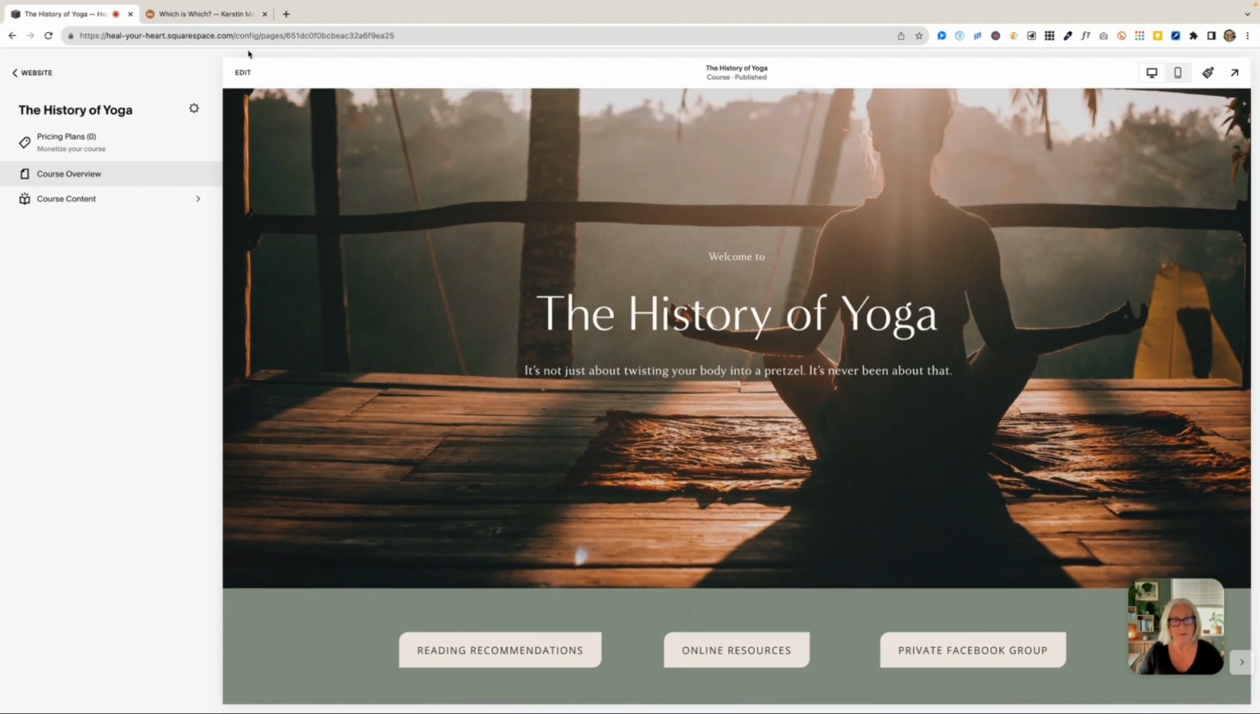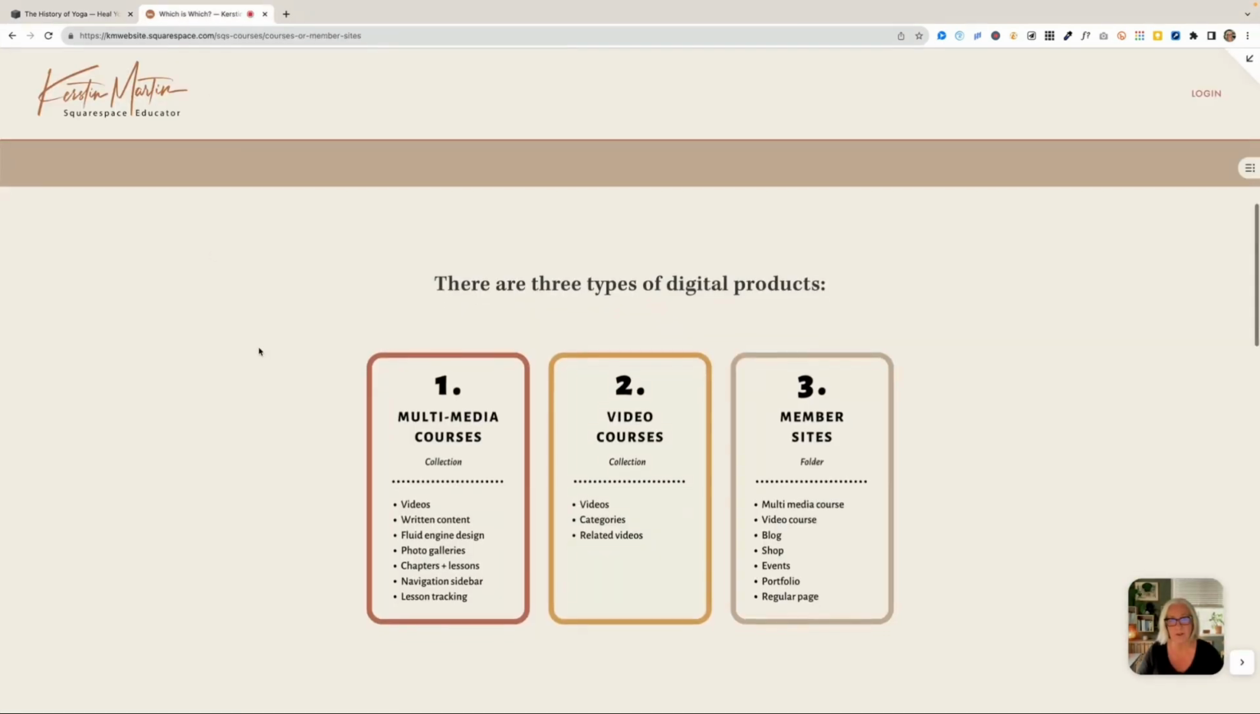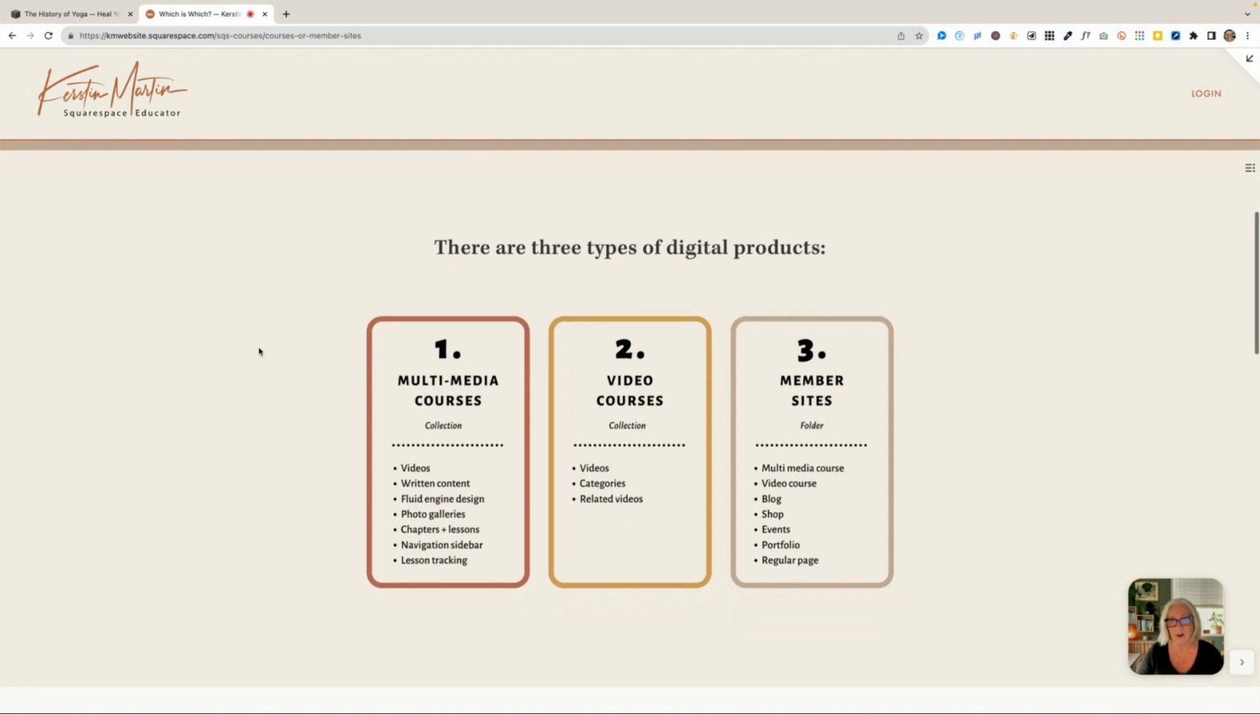So I hope that this has helped to have a better understanding of these 3 different digital product types that we have available in Squarespace. And you will now learn a lot more on how to use the multimedia course feature. And I can't tell you, after all these years of using and tweaking Squarespace to be able to host my courses on my own website, I am just so happy with this new feature. I think it's really awesome. And I really look forward to showing you all the ins and outs of it.